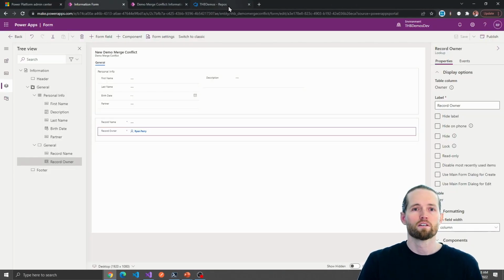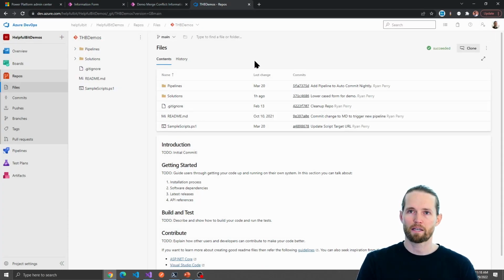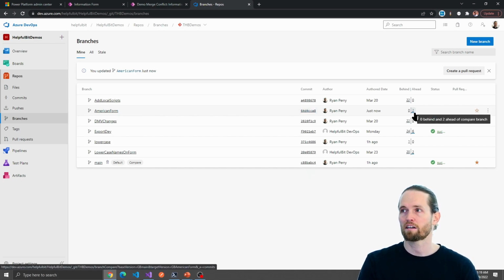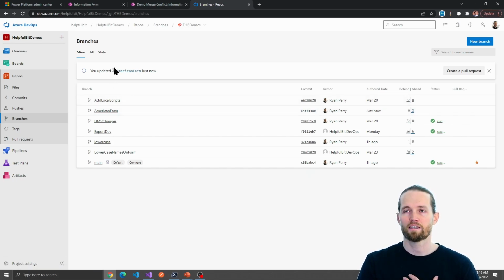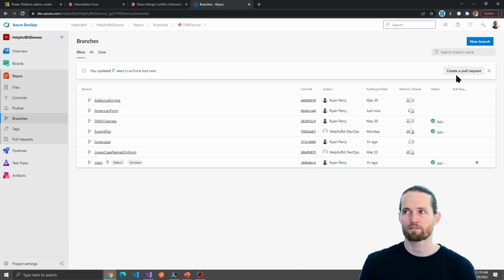So, switching back over to DevOps, we cloned that, we made those changes. If we go look in our branches again, we can now see that that branch has been added. It's right here, American form. You can see that those two commits that we've made are ready to go. And DevOps is kindly giving us a little notice. Hey, you've made some changes to American form. Do you want to create a pull request?